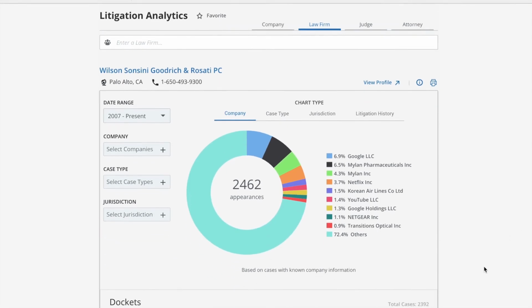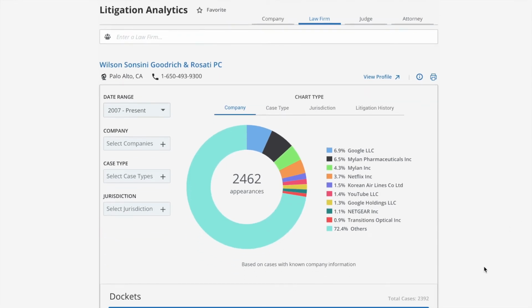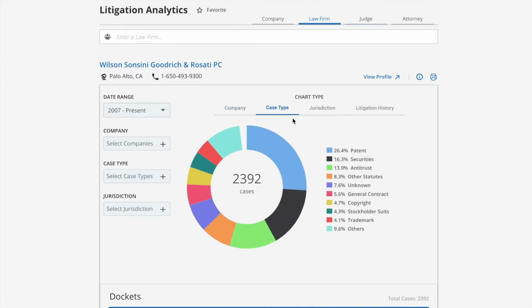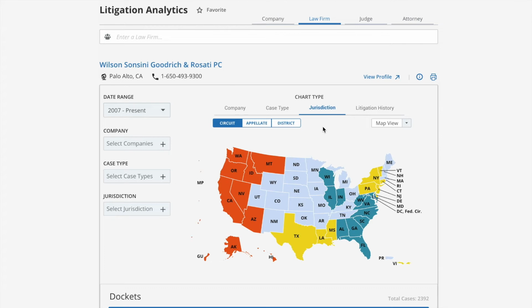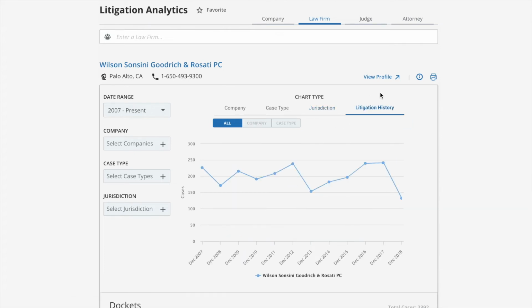The first thing we see is top company clients of the law firm. Note that this is only showing us clients who are companies. It does not display any individuals represented by the firm. We can also view the types of cases worked on most frequently by the firm, in which jurisdictions they have participated in lawsuits, and their litigation history. All of these tools and filters work exactly the same as with Company Analytics.